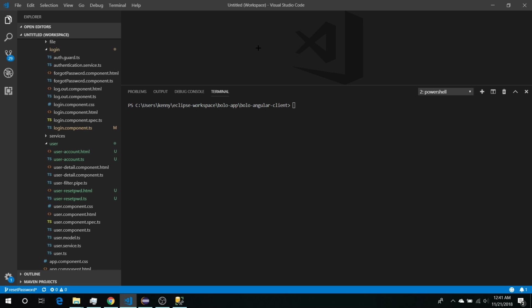First of all, we need to go to Terminal, open up a new terminal, and go to the directory in which you have stored the BOLO project source code. From there, type in node -v to check your node version. If you do not have node installed, type in npm install. This will install node for you on your system.